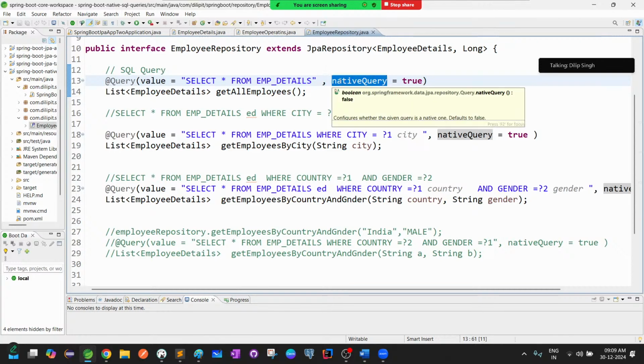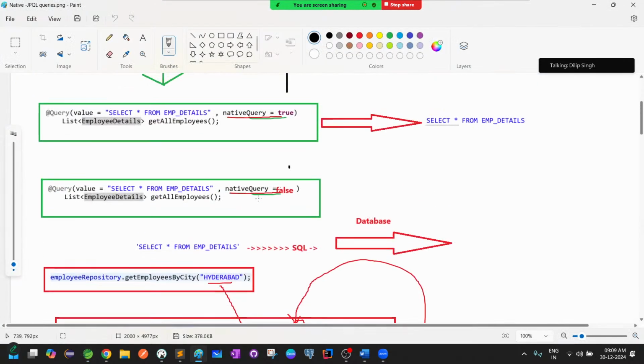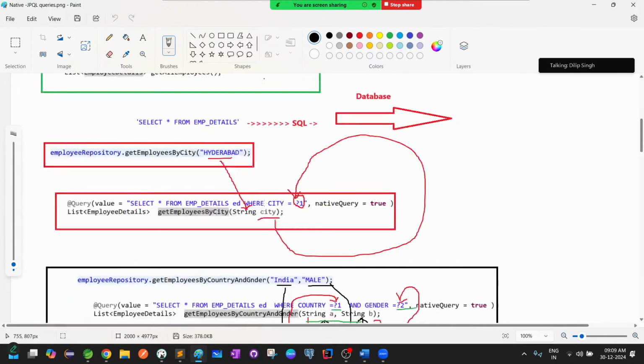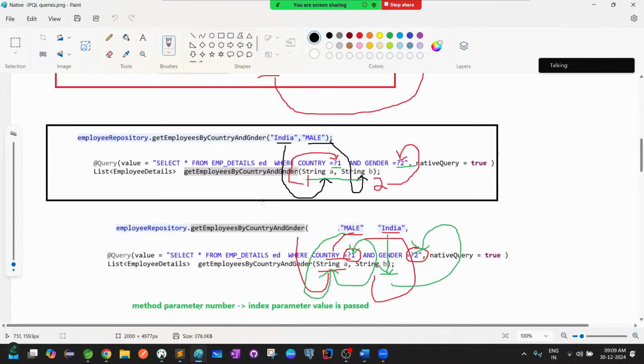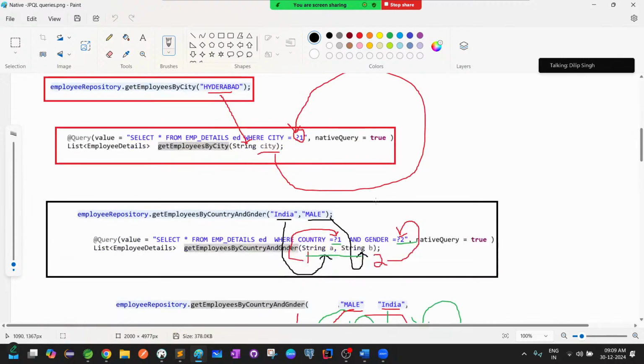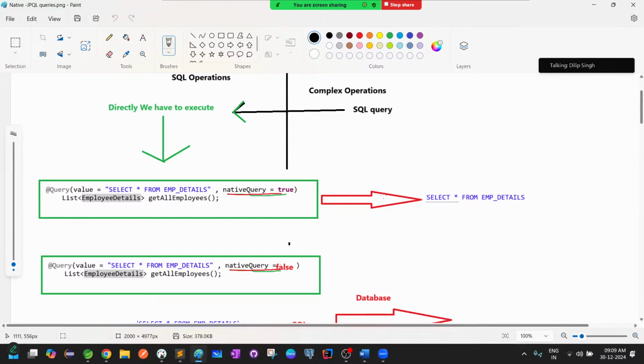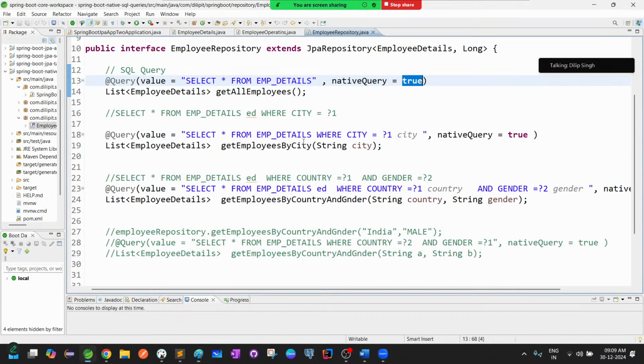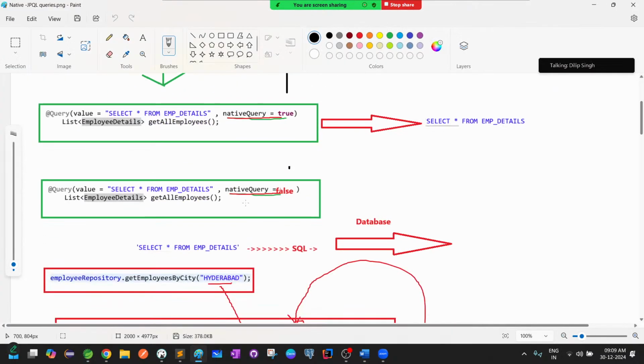Nothing but if you have not mentioned the nativeQuery attribute as part of this annotation, then internally it will take the value as false. The moment it is taking the value as false, then internally it will always consider it as a JPQL query. But JPQL query is a different concept. We are executing our regular SQL query, not JPQL query. So if you give false or if you do not give that attribute itself, internally it will consider false only.